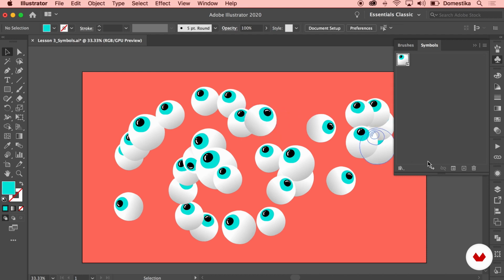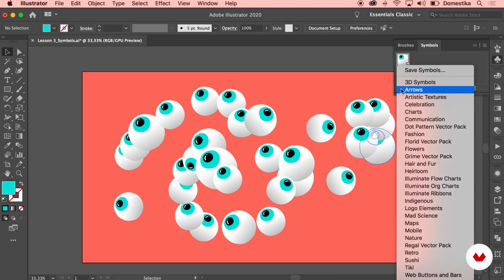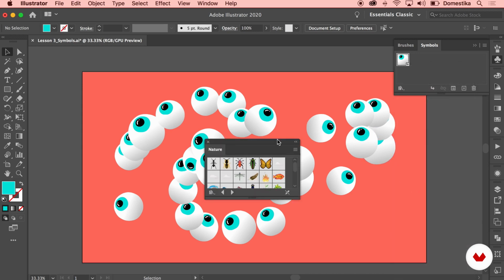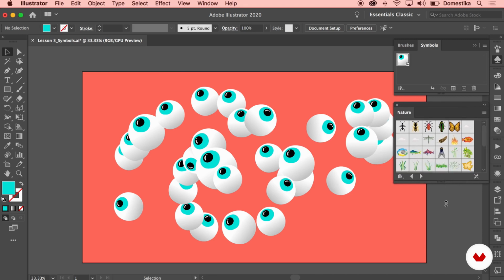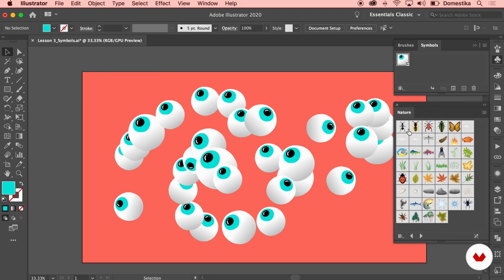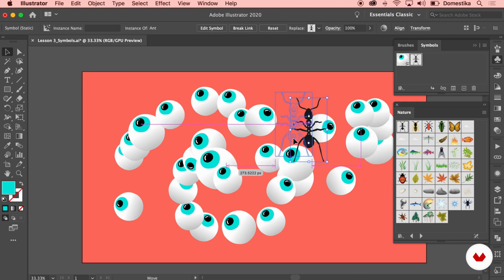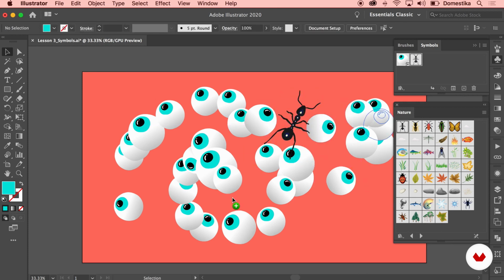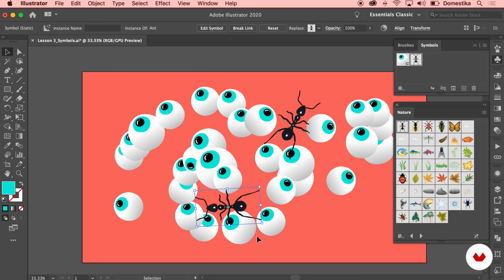There are also symbols that you can find on the symbols library. On the three little books here on the bottom left corner, you can click to access further symbols such as nature. And you have few different symbols that you can use just by clicking and dragging them on your canvas. Clone them or with the Alt key duplicate them around to finalize your composition.